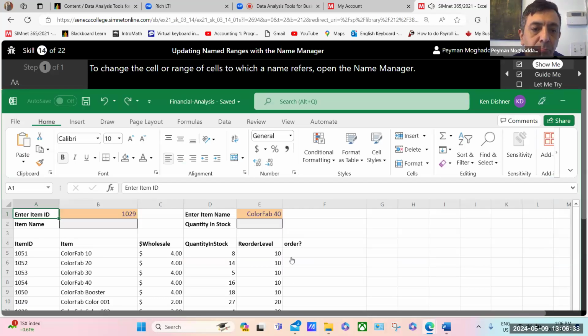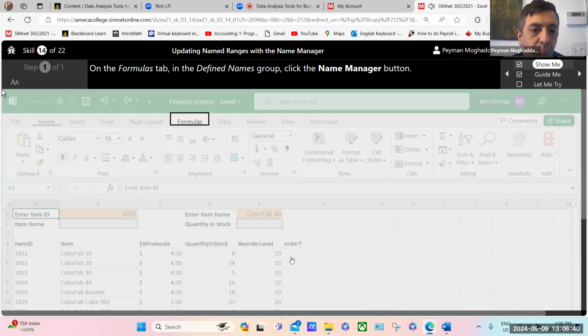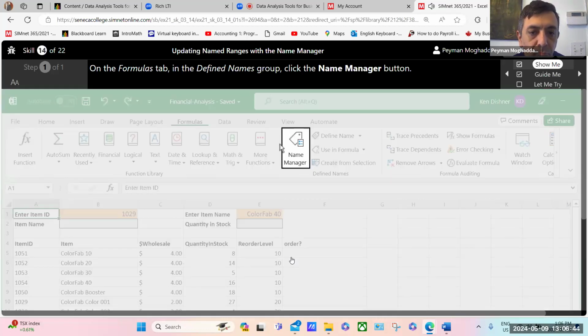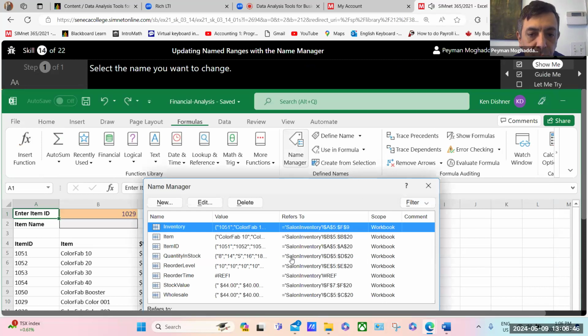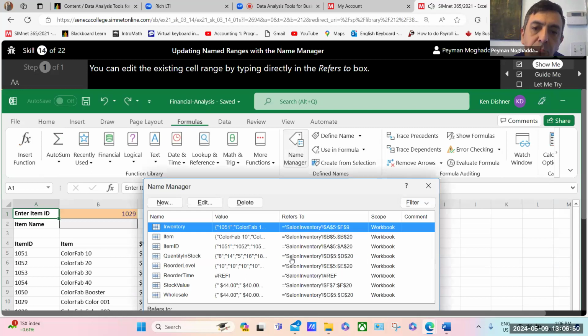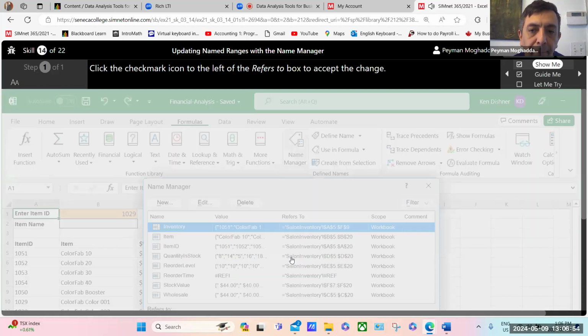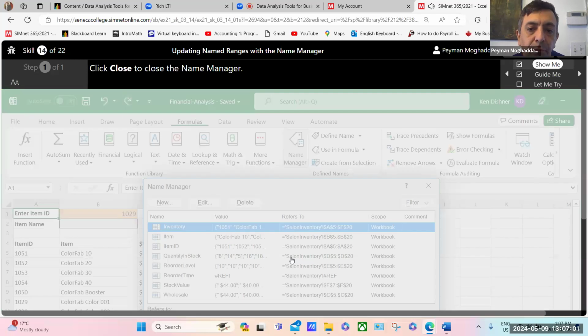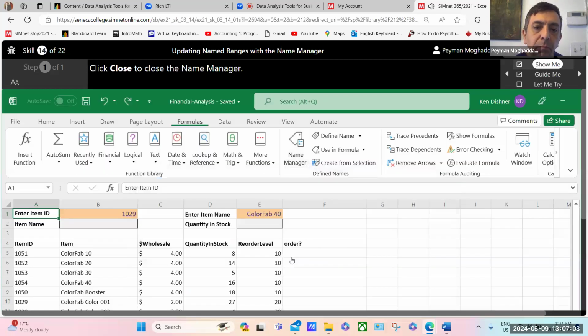To change the cell or range of cells to which a name refers, open the Name Manager. On the Formulas tab in the Defined Names group, click the Name Manager button. Select the name you want to change. You can edit the existing cell range by typing directly in the Refers To box. Click the checkmark icon to the left of the Refers To box to accept the change. Click Close to close the Name Manager.